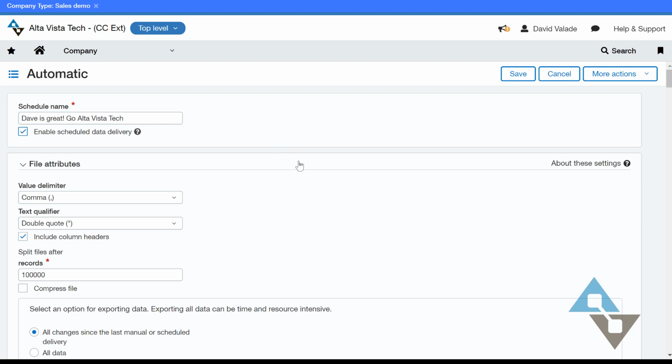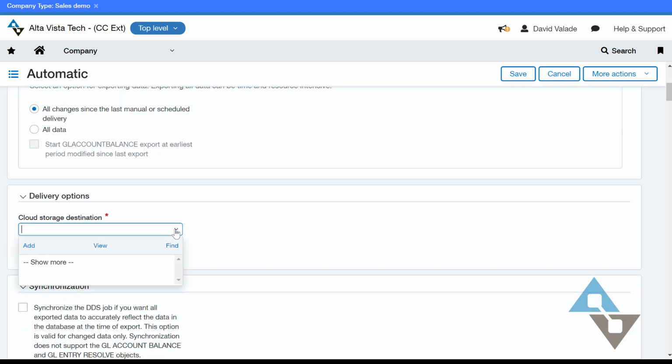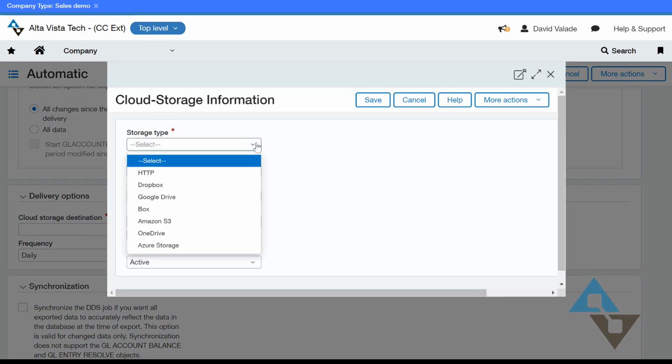So your usual suspects about how we want to format the information, that's good. How many records we want to have before we start breaking up our data extract. The default, as you can see, 100,000 is pretty good. And then we get to pick our cloud destination. So if I go and hit add here, I'll see different storage types that you're probably familiar with. So the most common that I see in the world are usually Azure storage or maybe an S3 box.